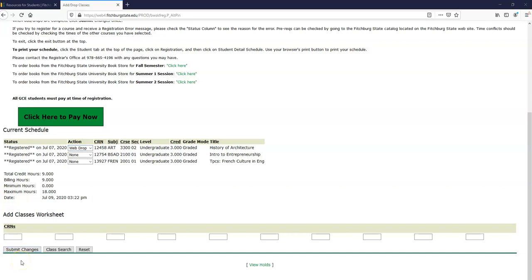Please note that you cannot drop your last course. To drop that last course, you would first need to register for another course that you will keep. Then you can drop that other course.